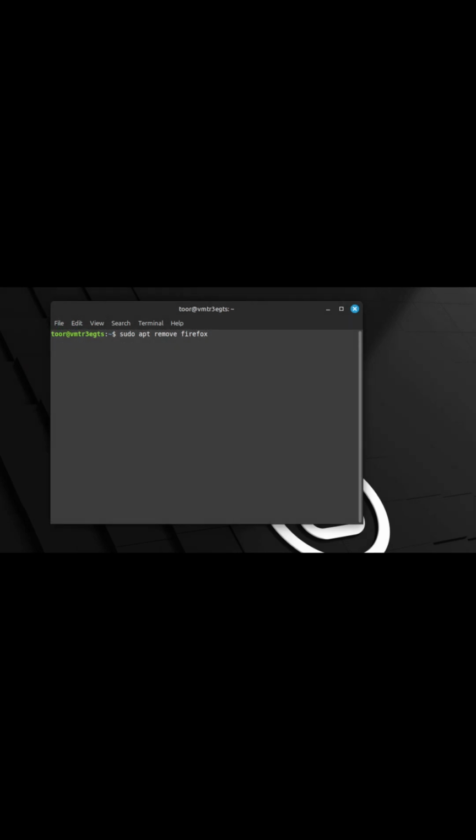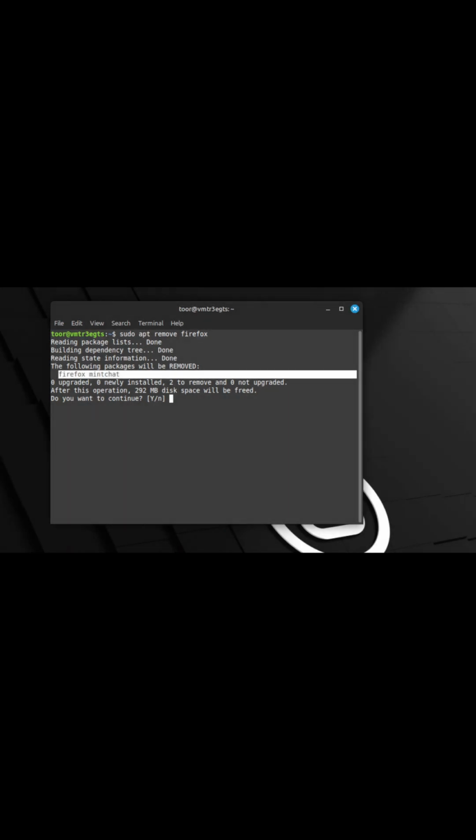To do so, we'll run a simple command of sudo apt remove firefox. Once you execute this command, it will ask you yes if you want to continue or no if you want to stop. I would suggest not using the -y unless you're scripting this. The reason being is you want to make sure that what it is actually removing is what you want it to remove. For instance, in this particular situation, it's attempting to remove something called firefox-mint-chat. This isn't actually what we want to remove, so we're going to hit no, or N for no, and hit enter.